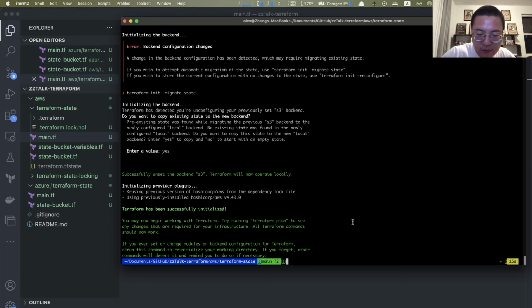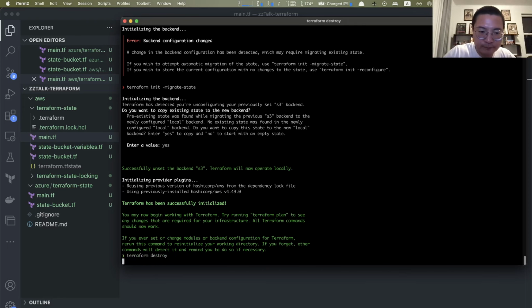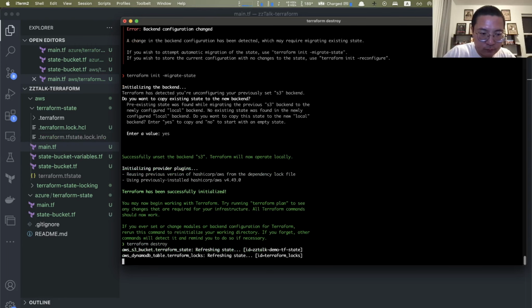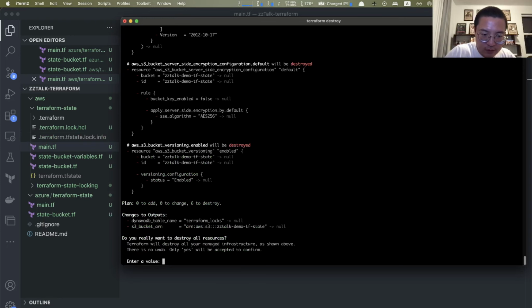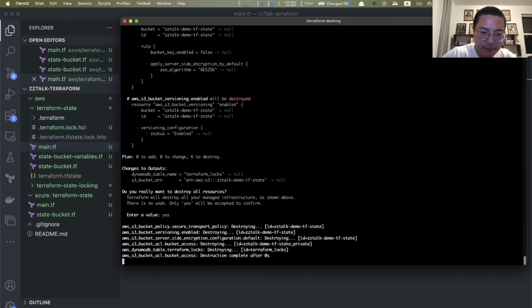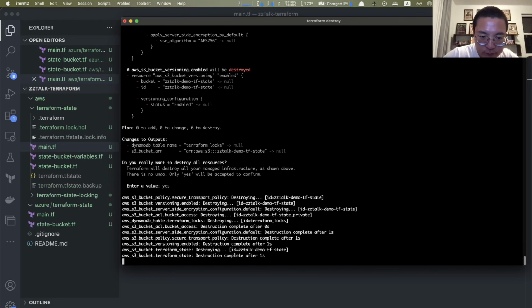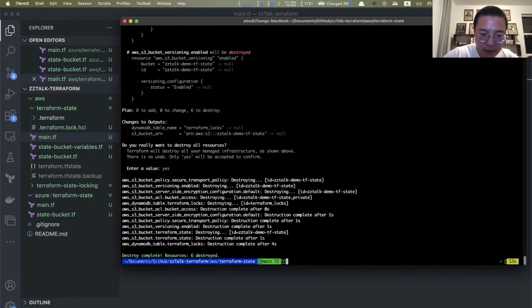Now we get to run that Terraform destroy to destroy these storage resources that we just created. Here we go. And just type yes. All right, so everything is destroyed successfully.